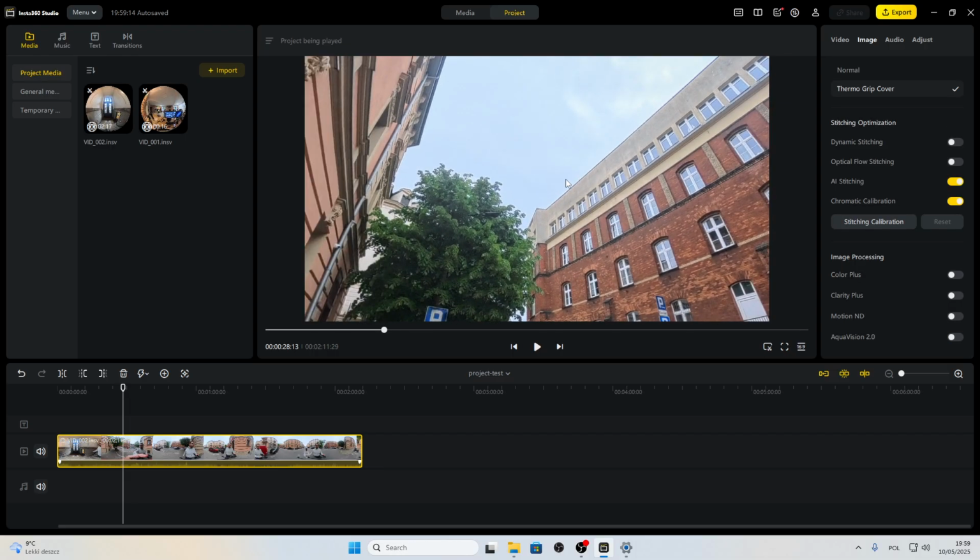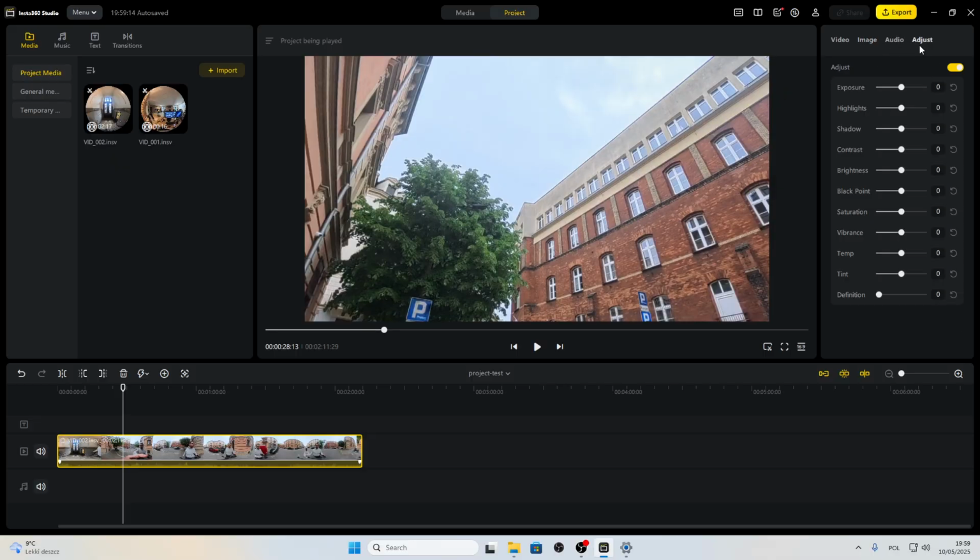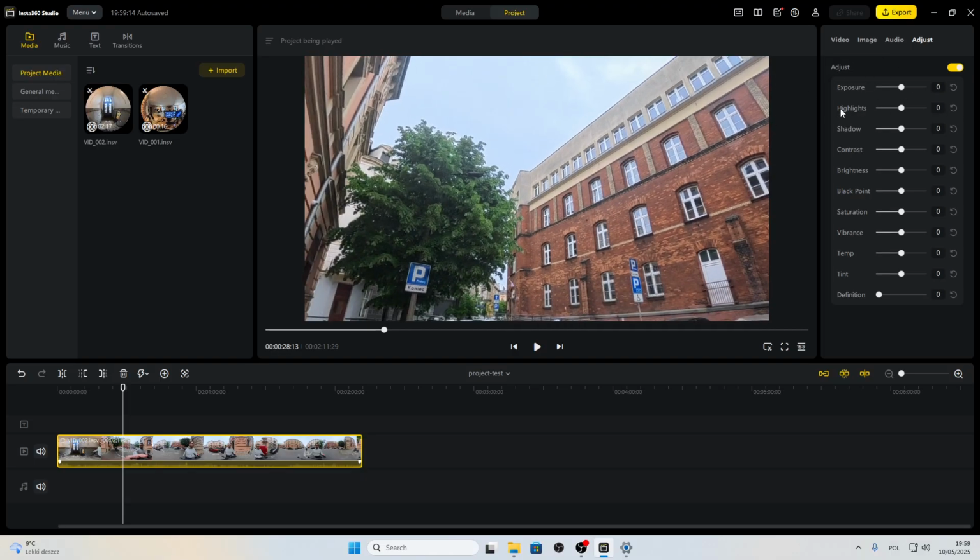But if you want to do some more manual work, you can go into the Adjust tab, and here you can adjust everything: exposure, highlights, shadow, etc. Just by dragging these toggles over here.